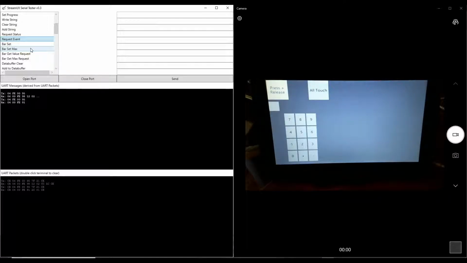All the touch events work the same way as they do with the UART interface. It's just now you have to request them using the request event command. The only event shown is the latest event. If you have multiple events that happen before you call the request event, it will clear out the initial event and you will only get the last event that happened.